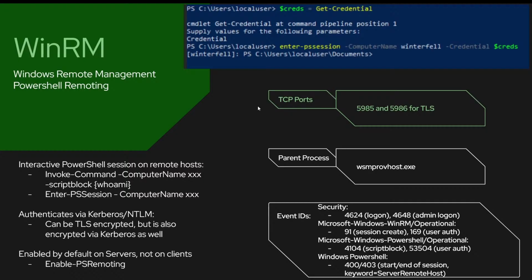Another cool thing with WinRM is you can do Invoke-Command. Instead of getting an interactive session, just like with PsExec, you can do Invoke-Command and just run one simple command. I know when I was an admin, I used this all the time. You can put an array of computer names here and run one command across all those hosts asynchronously. So pretty nice there. Any questions on WinRM?